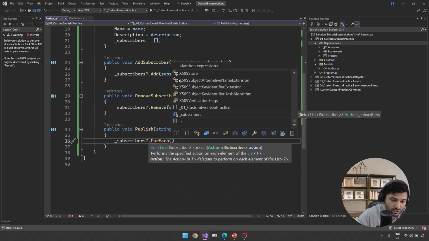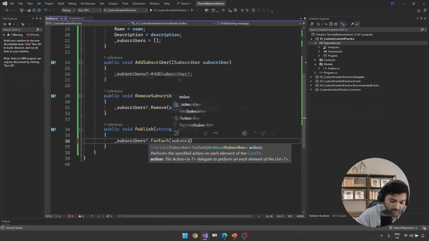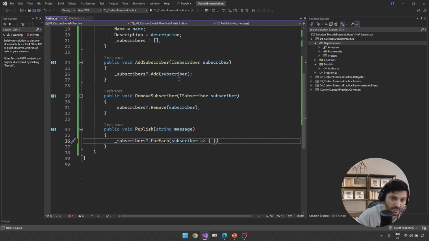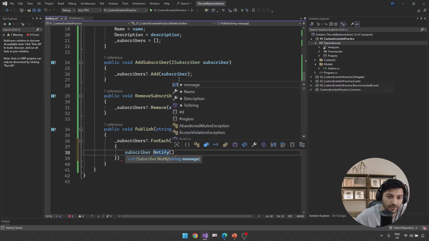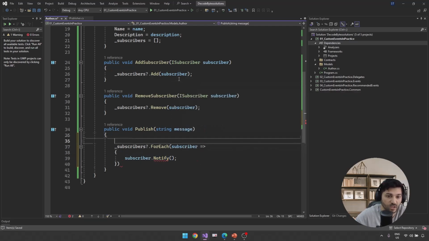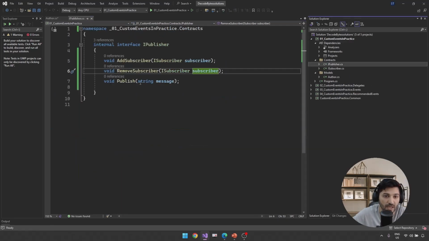for each, it is going to be our subscriber. And for the subscriber, we are going to call our notify, and we need to have some type of string message, okay? And for the publisher, I added here just a string message, but I want to make it a little bit more meaningful. For that reason, I'm going to change this contract.